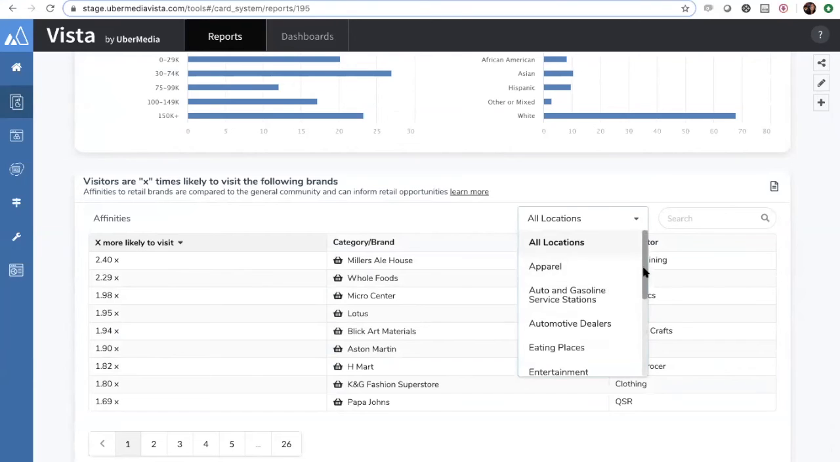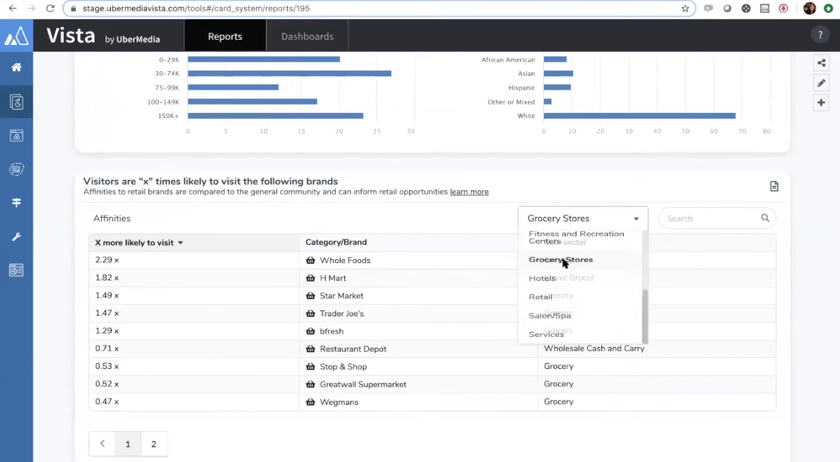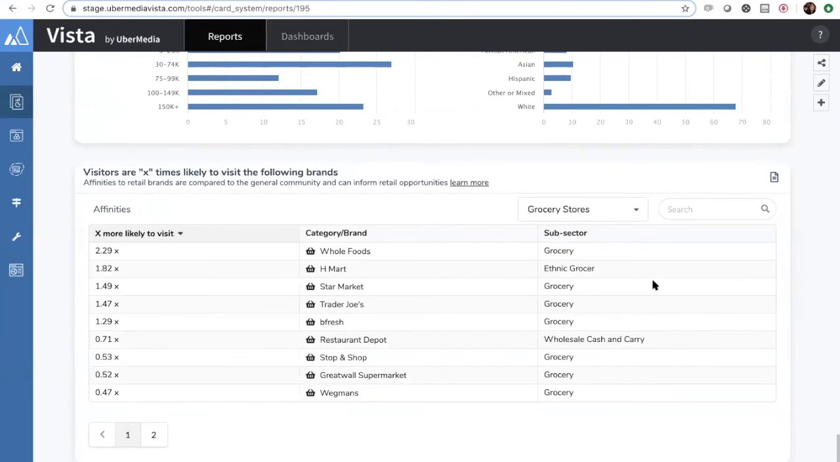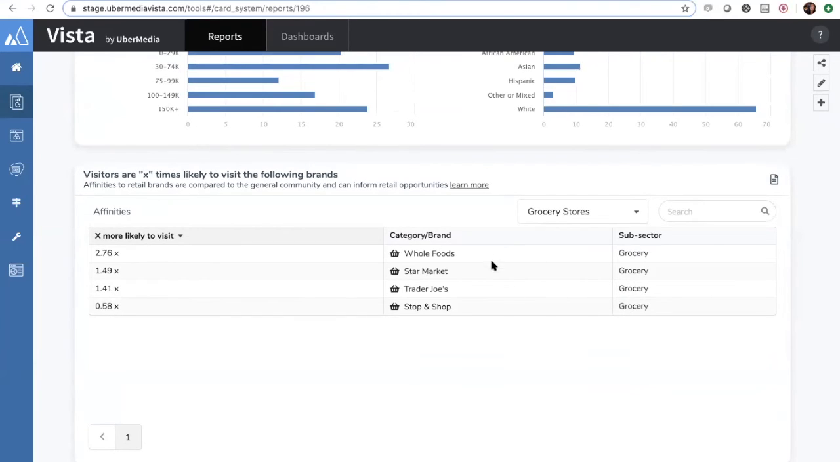If I pull up grocery store brands here, we see that there's a pretty long list. We see Whole Foods, because this shopping center does have a Whole Foods, so those people are more likely to visit a Whole Foods. But we also see Trader Joe's. We see H Mart, which is an Asian market, and we see Wegmans pop up here as well as Stop and Shop.